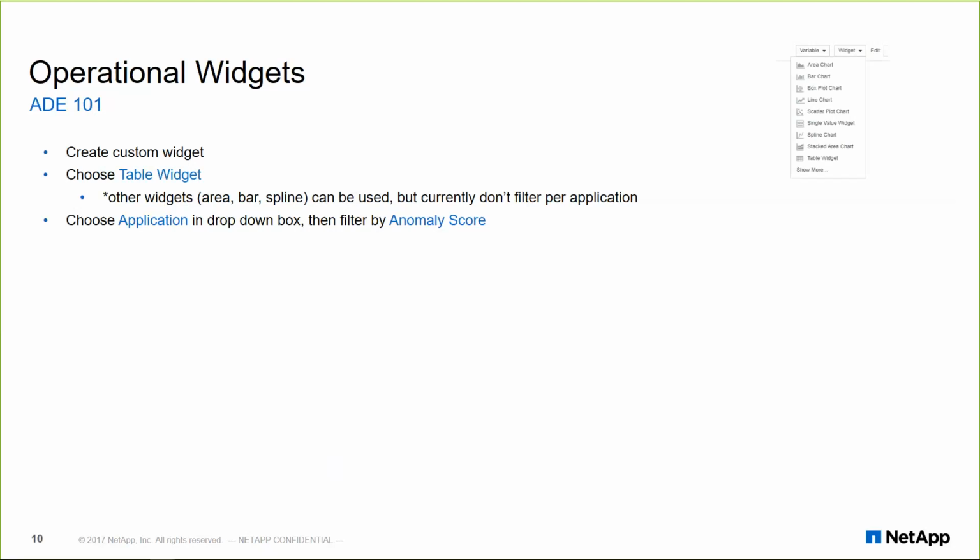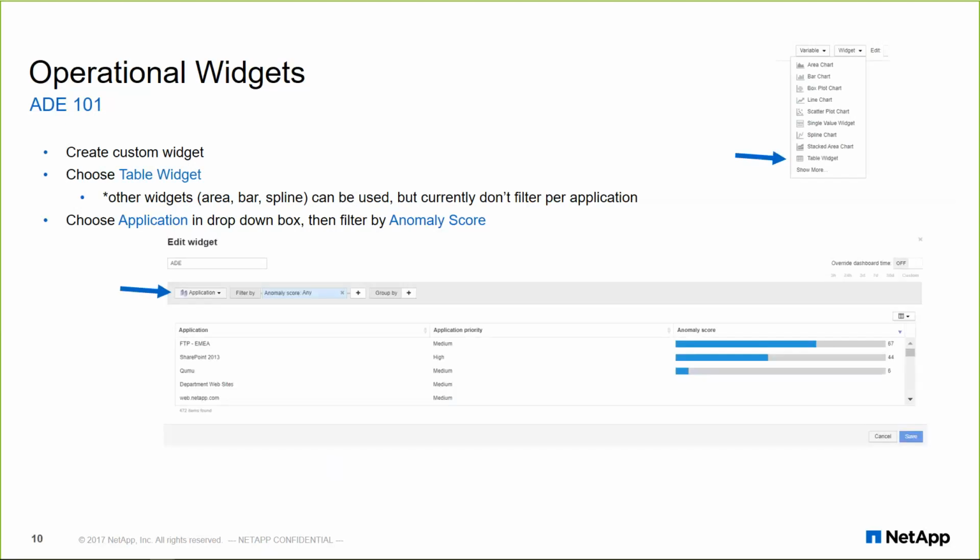So choose your table widget. It pulls up your create widget pop-up here. And then what you want to do is on the assets, you want to choose application like I've got pointed out here. Anything else that you pick, you're not going to be able to choose anomaly detection as a view just because it's tied into applications only.